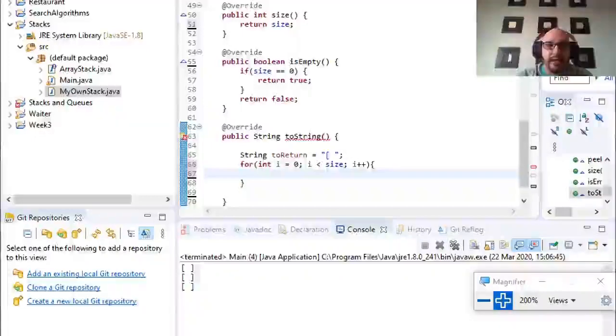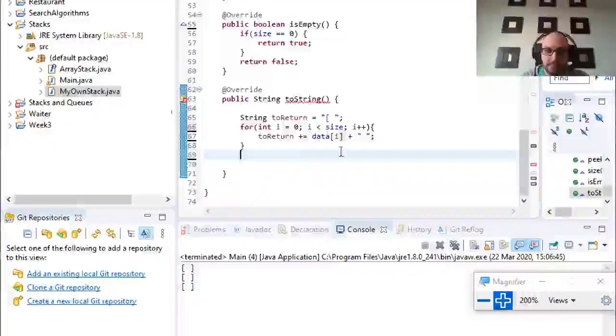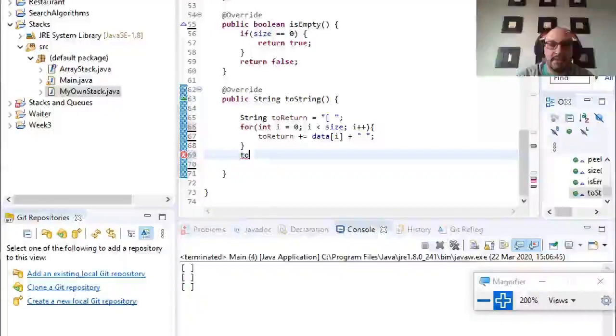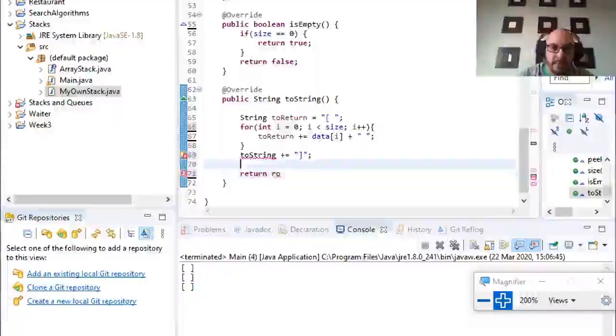So finally I can say toReturn plus equals, and then I can stick in there whoever I have in the data array at the given position i, and I'm just going to add there a little empty space just to print it nice and tidy. And finally, once I have done that for each element that I have in the stack, I can close the string saying toReturn plus equals, and then I just close the string with a closing bracket, and now I can return that variable toReturn.